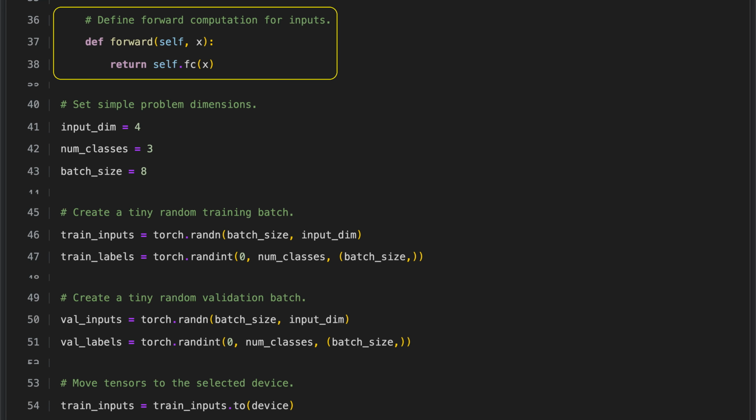The forward method describes how the model handles input data to produce predictions. It receives an input tensor and sends it through a fully connected layer. This layer applies a linear transformation to the input features. The result of this transformation is the model's output, which determines its predictions based on the given input.